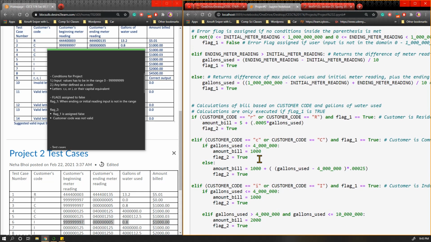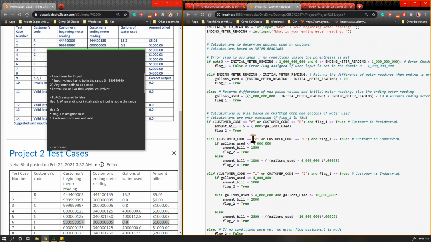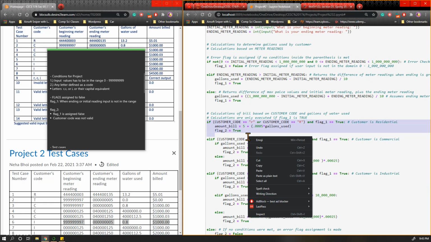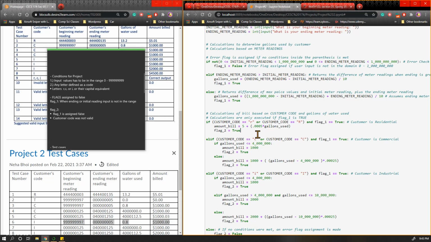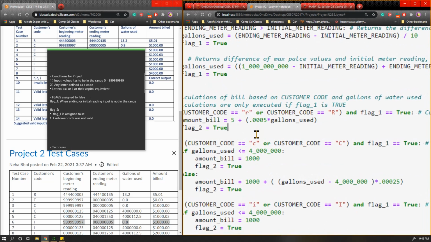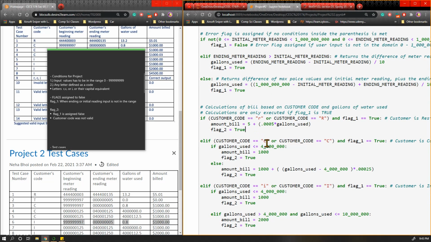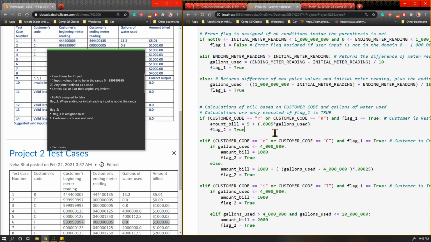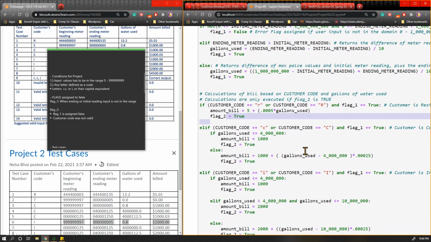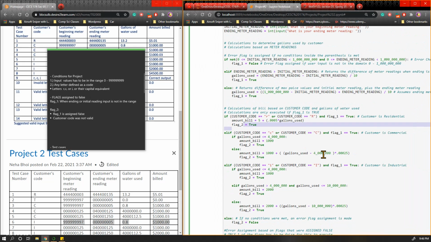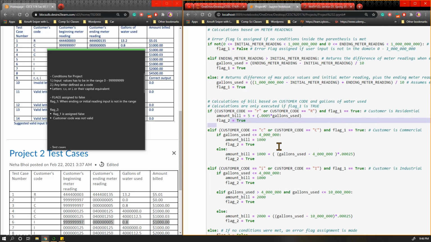Assuming that flag 1 is true, it'll be placed in the first if statement where the customer code is R, meaning the customer is residential, where the calculations will be based on the amount bill. The amount bill will be assigned 5 plus gallons used times this value right here, and it will assign flag to true. And it goes on for each customer code, where each has a different calculation based on the project.